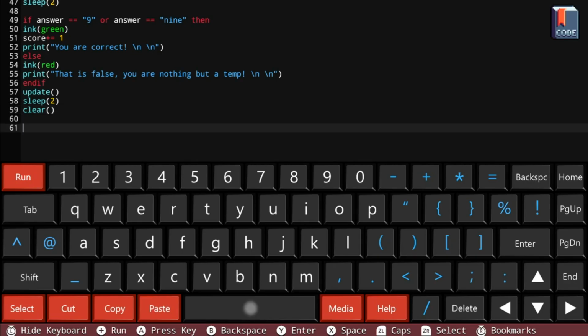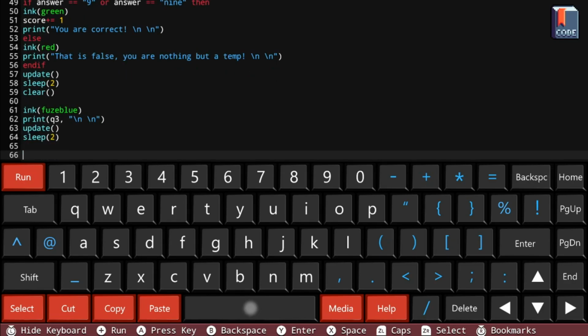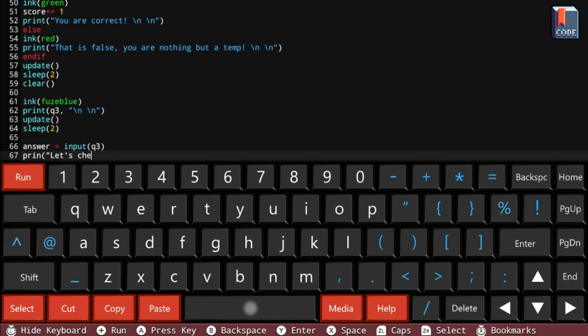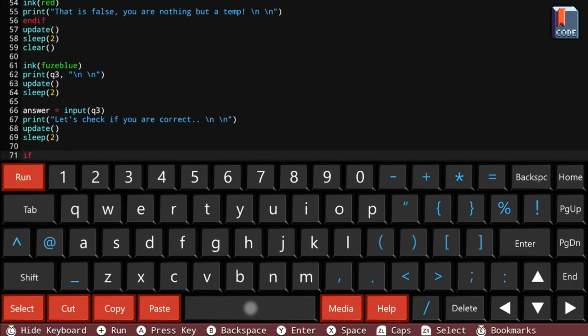Alright, moving on to question 3. So we're going to do the same thing. Produce the third question in blue. Print. Alright, so just like the other questions, got to update the screen. Let me think. The next thing we need is, or no, let's assign answer to input. And we'll display the third question. Let's check if, oops. Alright, I'm going to update the screen, of course. Keep that going. If answer, just like the other ones.